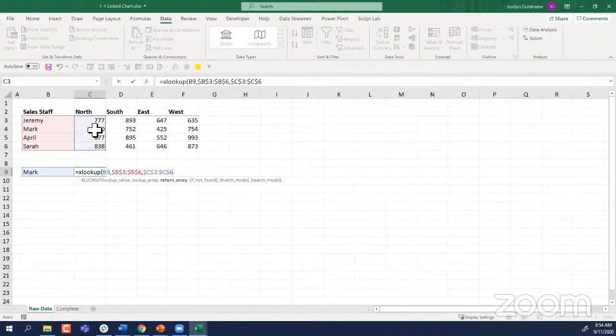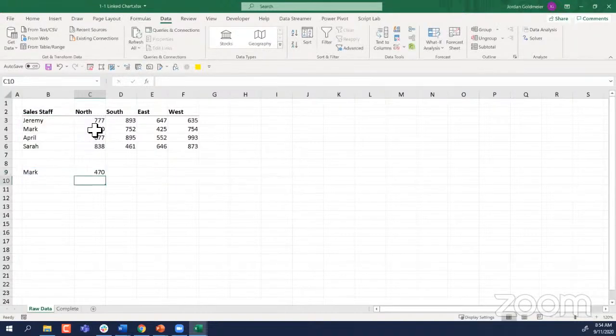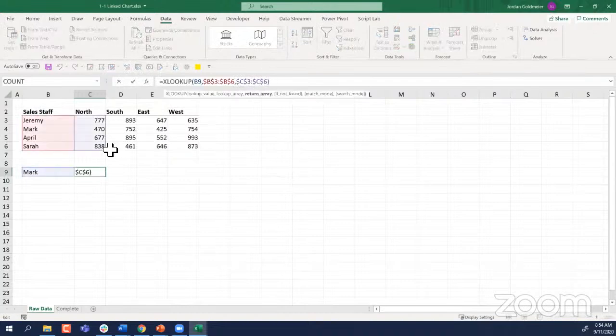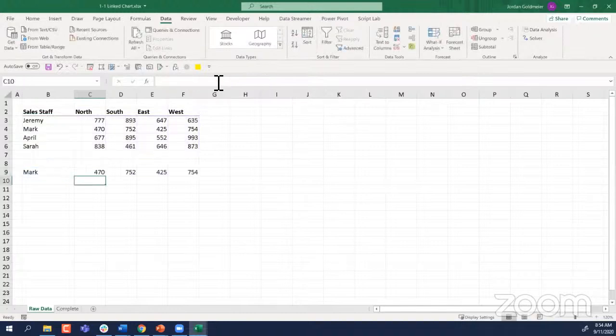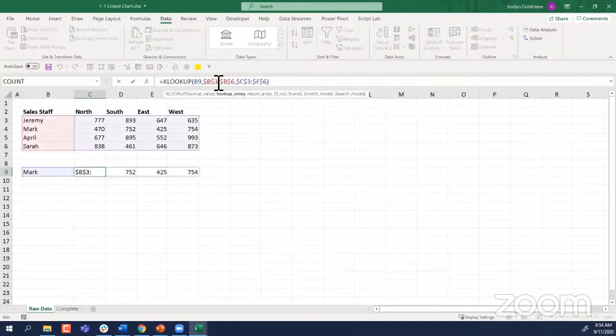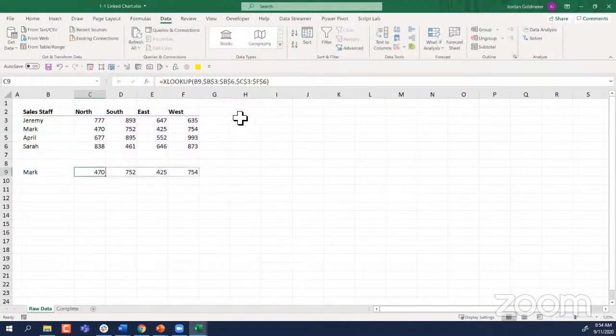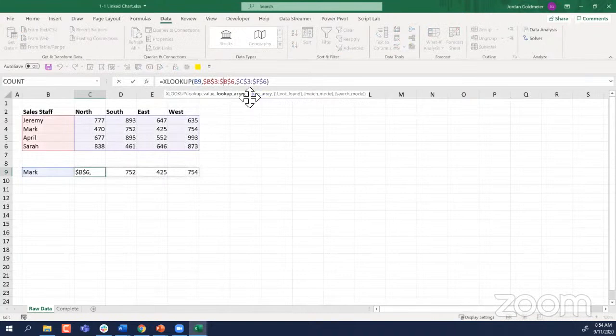Let me just see here if I hit enter, I know this 470 works. What I want to know is if I stretch this out, this should become an array formula. Oh, perfect. I love it. Okay, so this is so cool. Once you match with Mark right here, because I said I want my return array, which I'm going to highlight here, I'm going to move this so you understand it.